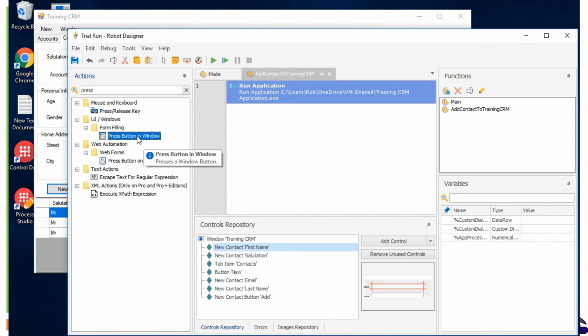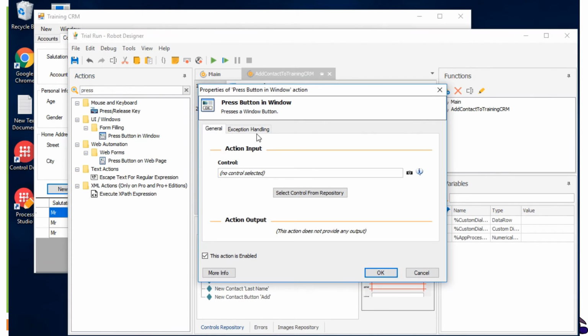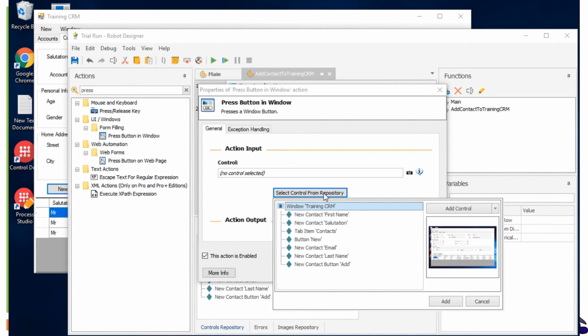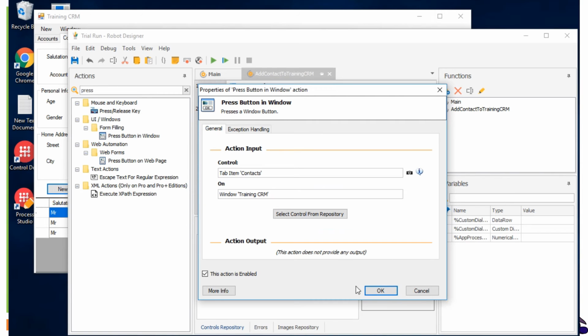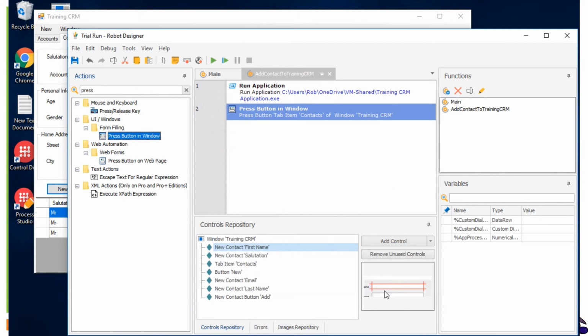Now, later on, when we start looking at the Insightly database, we're going to have to use the web-based forms for press button on a web page. But for today, for this one, this is going to be press button in a window. And it brings it up. Now, because we created all of our controls earlier, we can simply bring up the repository of controls and we can go and look for the contacts button there, add that, and we're good to go. So that's the first button pressed.